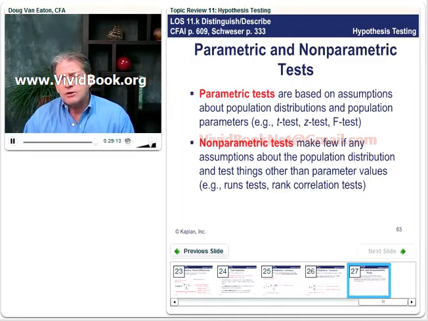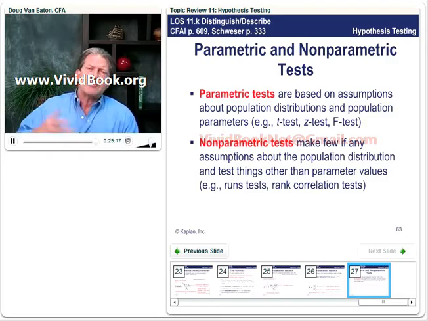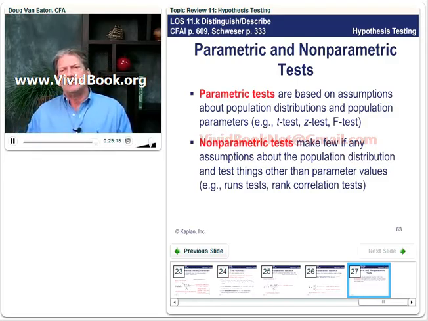A rank correlation test is a test of correlation, but it's based on the rank from one period to the next. We could do this with mutual funds. List 20 mutual funds in order in terms of their performance each quarter and see if their rank in terms of performance in one quarter is a good predictor of their rank in terms of performance in the next quarter.